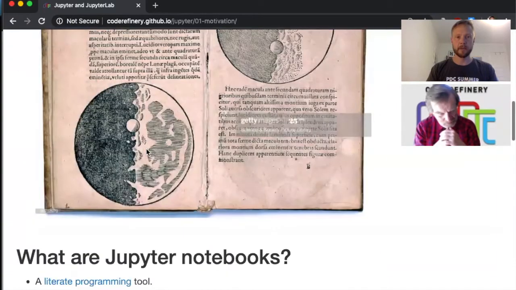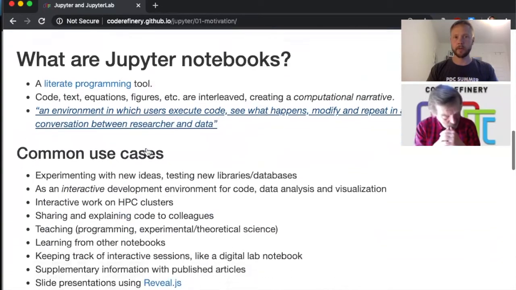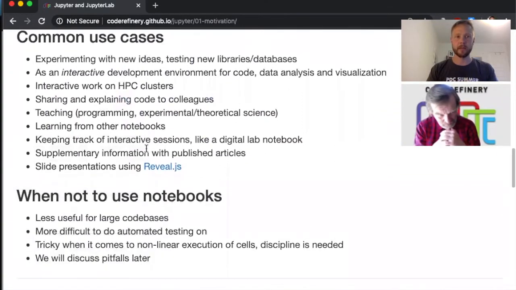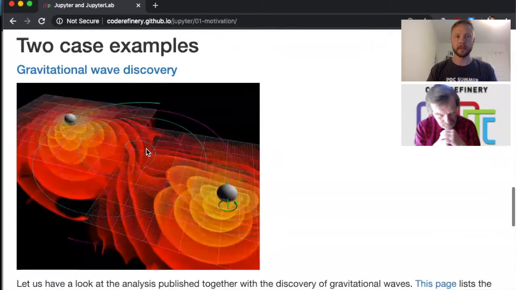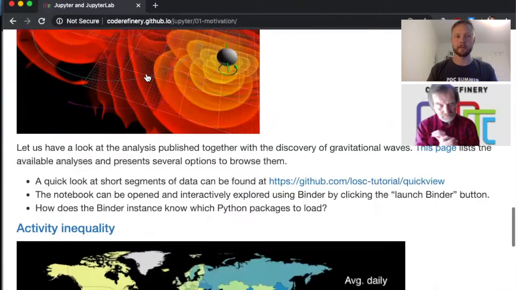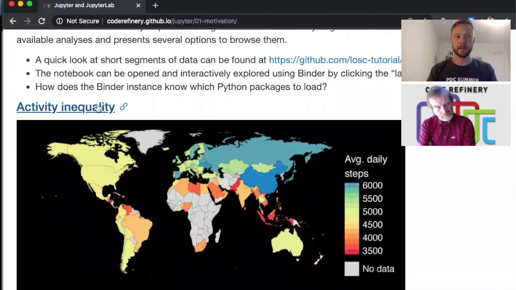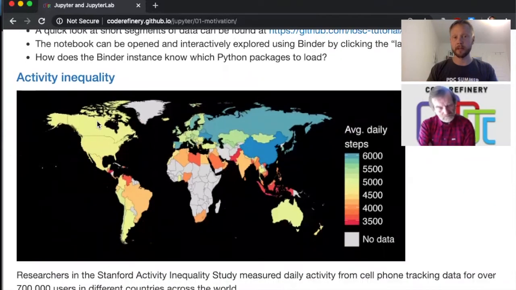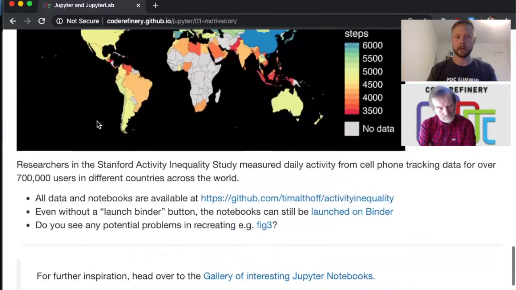So we give a little bit of history to Jupyter, the Jupyter project and Jupyter Lab, discuss some common use cases and then give a little bit of inspiration by looking at two case examples, the gravitational wave discovery a few years back and this well-known paper, activity inequality. We show how these projects have made all their analysis available via notebooks.